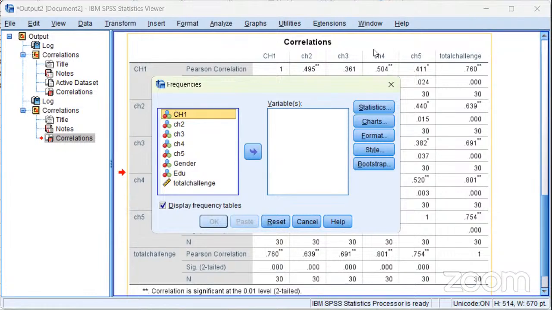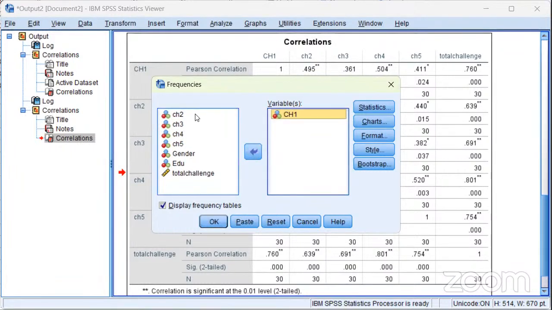First one is the frequency distribution, percentage, mean, median, mode, and standard deviation. So when it is the frequency, then you can take this variable because you have the 5 items. So you can take these 5 items. Is it visible to all of you? Yes, sir. Okay.